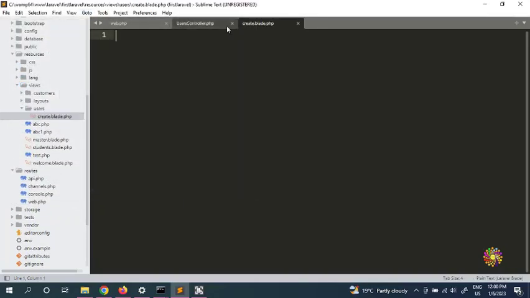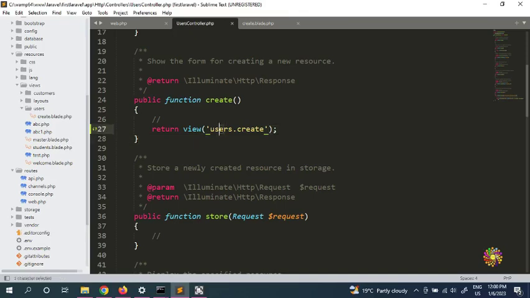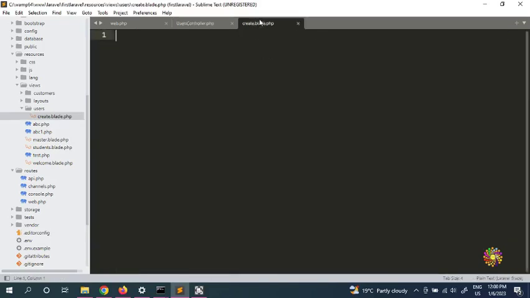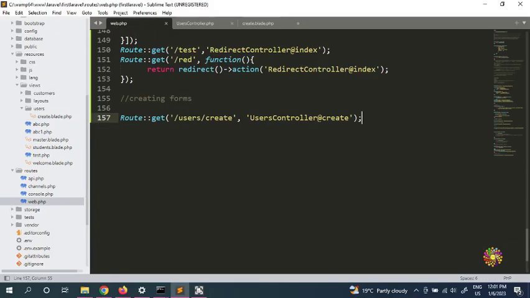Alright, so now this file is created, so I'm going to put an HTML here, and now the HTML is not working, so I'm going to create the template.